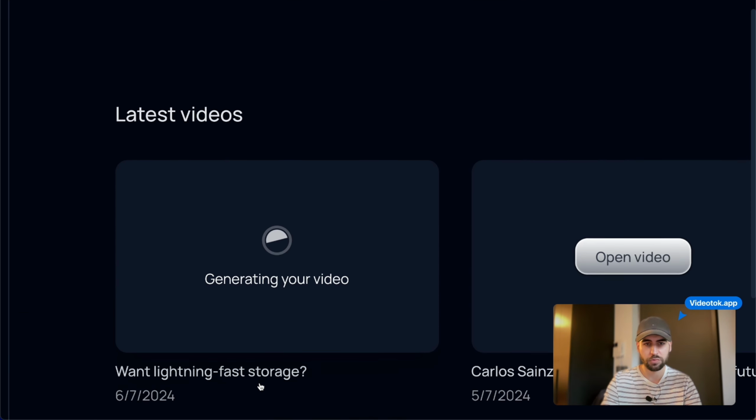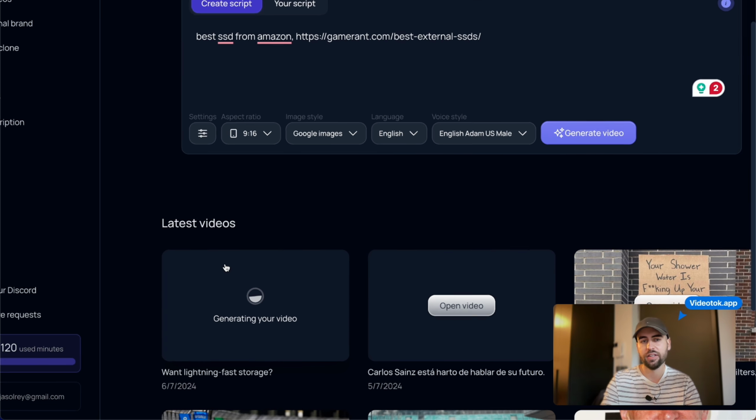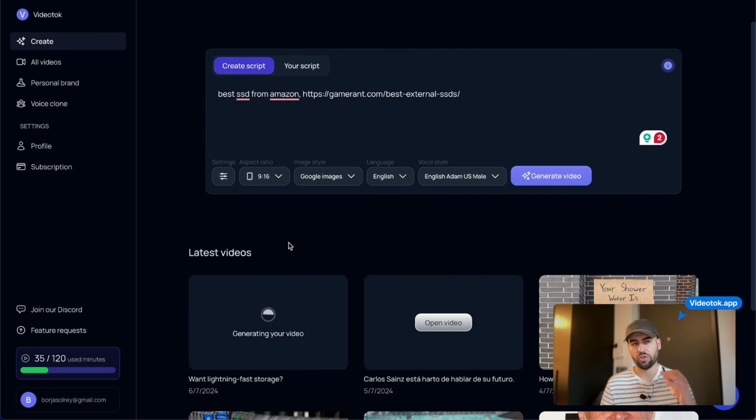Here at the bottom we can see that the video is generating. After 1 minute more or less, we will have our full video created with the voice, with the images, with everything, and then we can modify it. We could modify which are the images, which are the videos, so we can match it much better. But let's see what the result is.